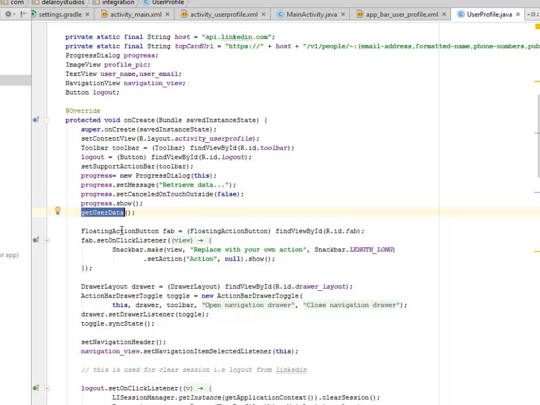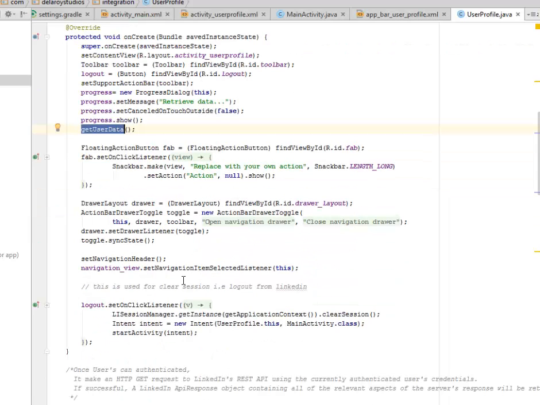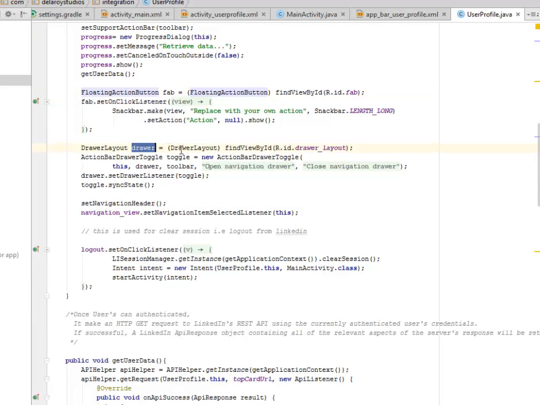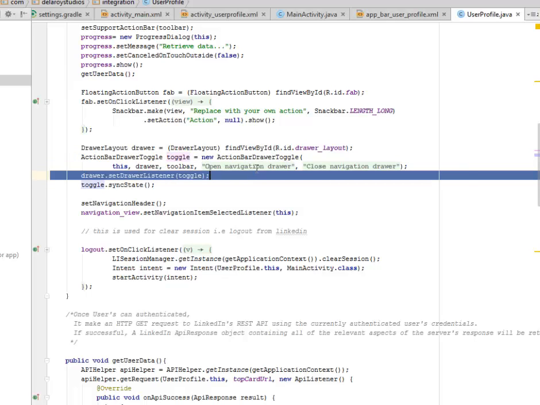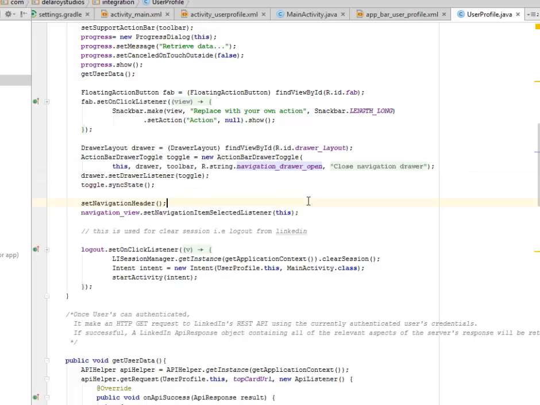This is going to be called if successful. We'll look at what that method is. Now the floating action button, we actually don't use that. There's a snack bar that will show up. But we need a drawer, so we get the ID drawer layout, where we have the toggle, which is at the far left corner, top left. We use the toggle button to open the navigation drawer and also to close the navigation drawer.